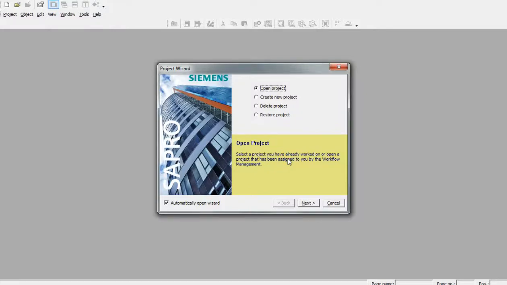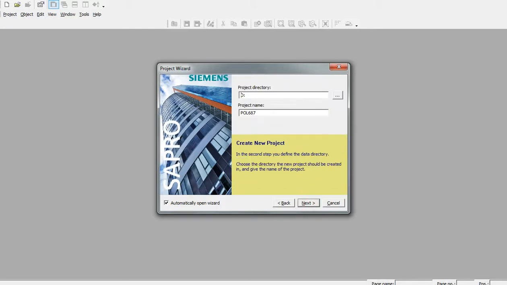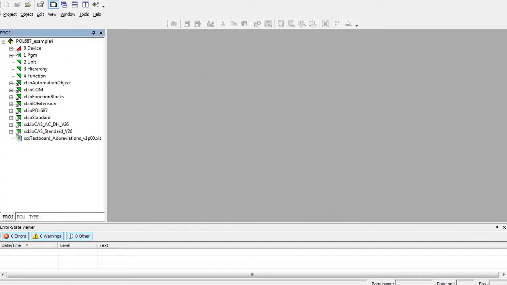Hi, how to create a project independent of CAS Libraries installation. So, we will create a new project of CAS Libraries from template, for example, revision 26. For example, example 4. So, now we have both libraries as links.